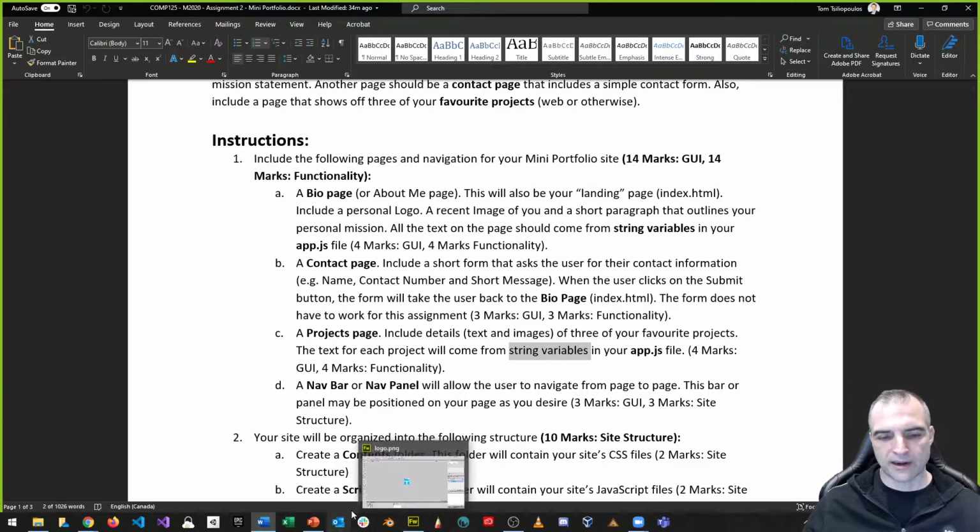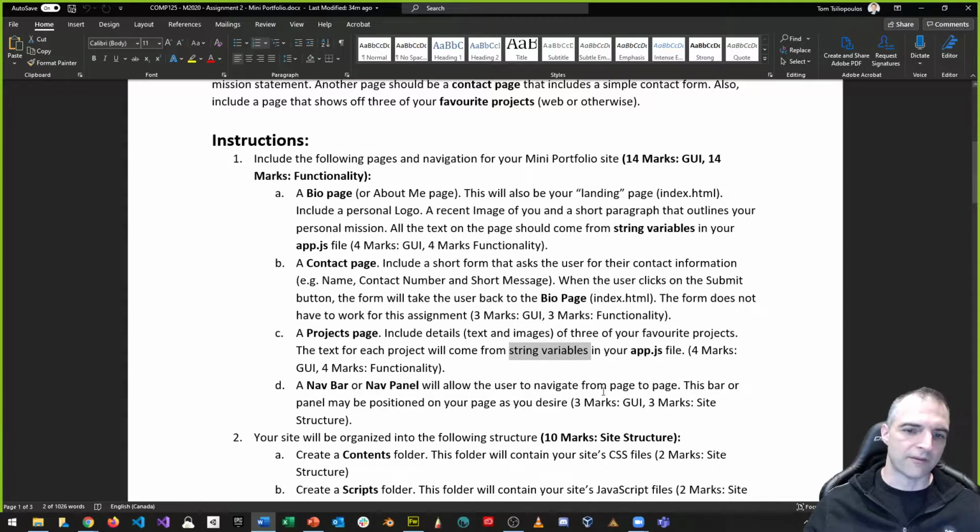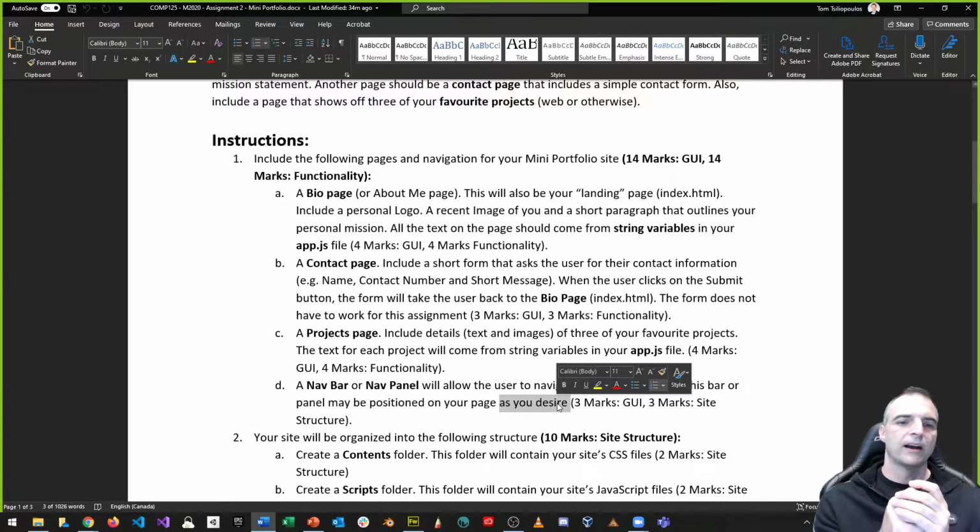A nav bar or a nav panel will allow the user to navigate from page to page. Nav bar or nav panel. So if you don't like the nav bar and you want to do something else, you can certainly do that. This bar or panel may be positioned on your page as you desire. So some people have created a banner. Other people have created some other way of navigating. And people have been very creative in this way. You don't have to be creative. You can literally leave a bar.